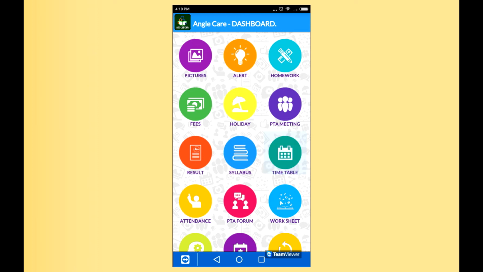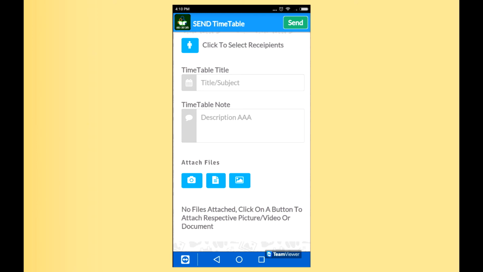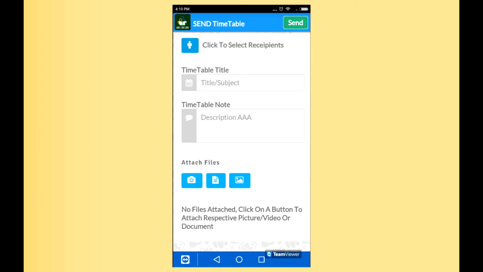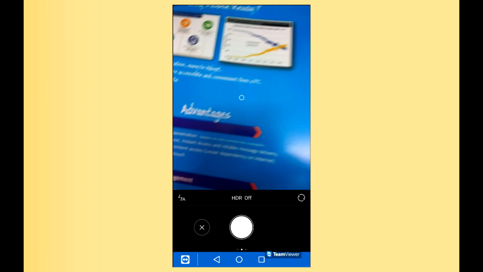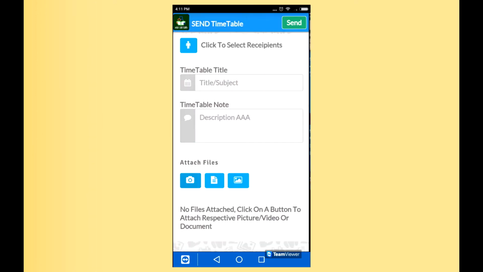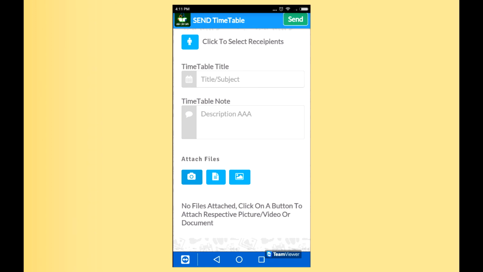Now I am clicking the timetable. So here I can select the recipient. Same way I can define the child or particular division or everyone. I can select the timetable. If you have the screen, I can take a snap of that timetable by clicking on photographs. Same way it gets attached and I can send the timetable.